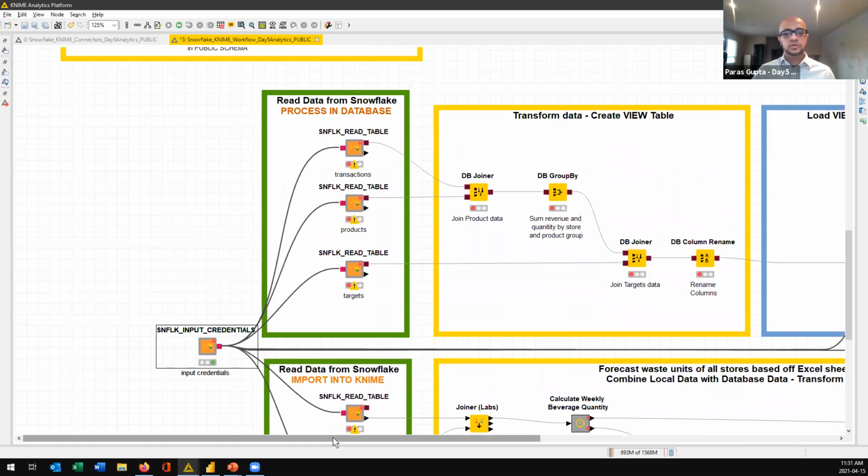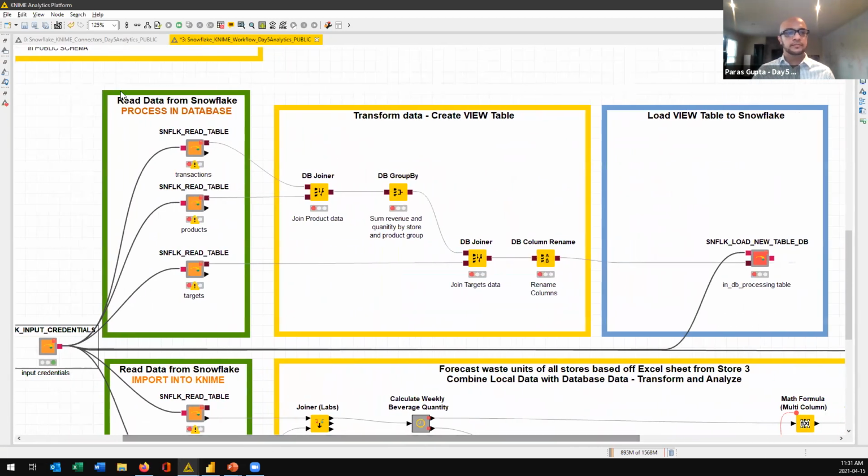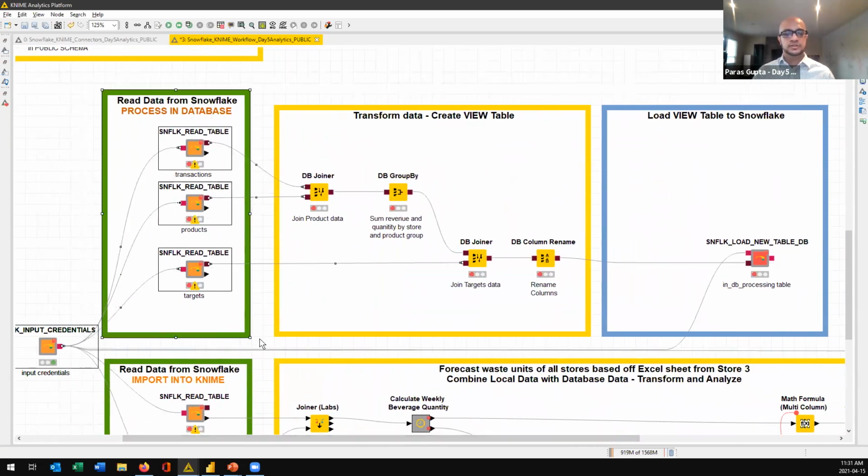So I've processed two different streams of data here. The top one is showing how to process in database. This is using the power of the Snowflake compute to analyze that data, as opposed to bringing it locally and using your local power to do that.